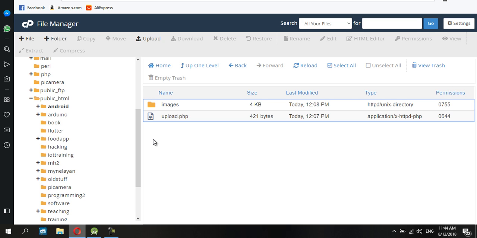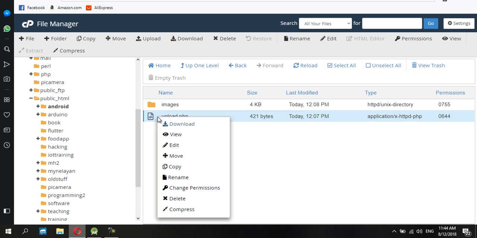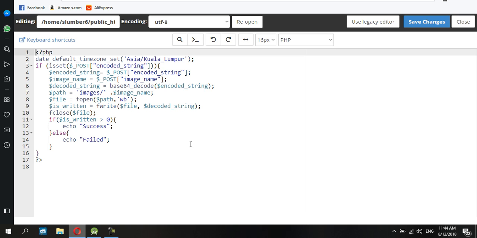So this folder can be accessed from slumberger/android/image upload. There's one PHP file inside this folder called upload.php. You can find this file in the GitHub directory, so you get to see the content of this file. This is just a simple PHP code that takes two variables: the first one is the encoded string and the second one is the image name.